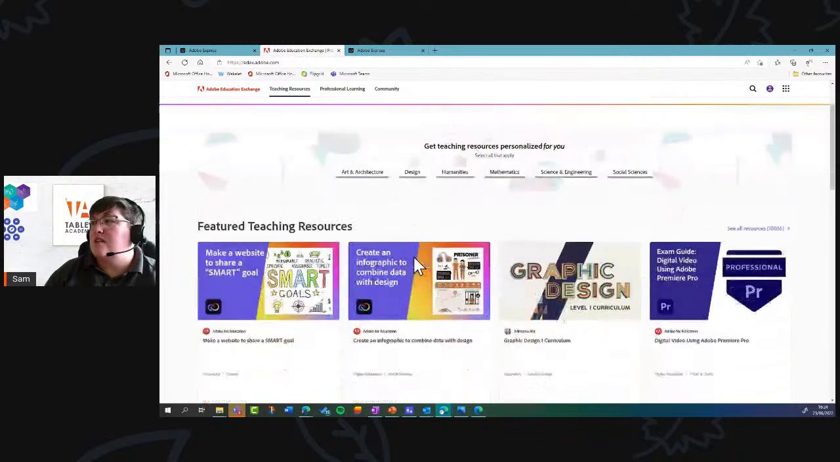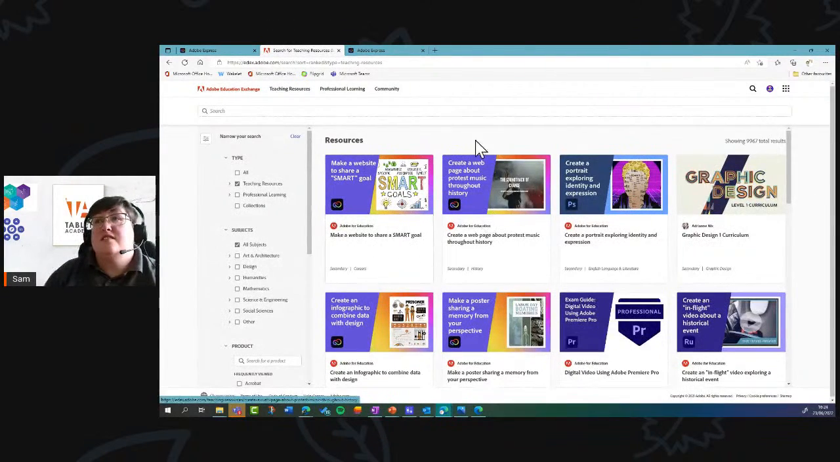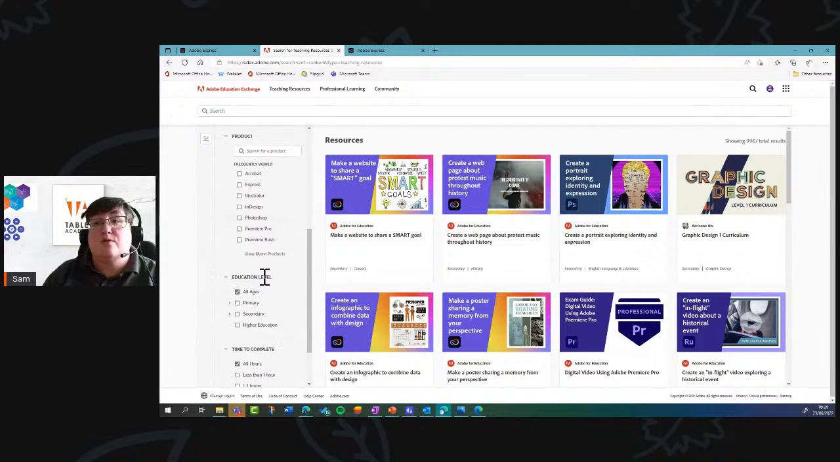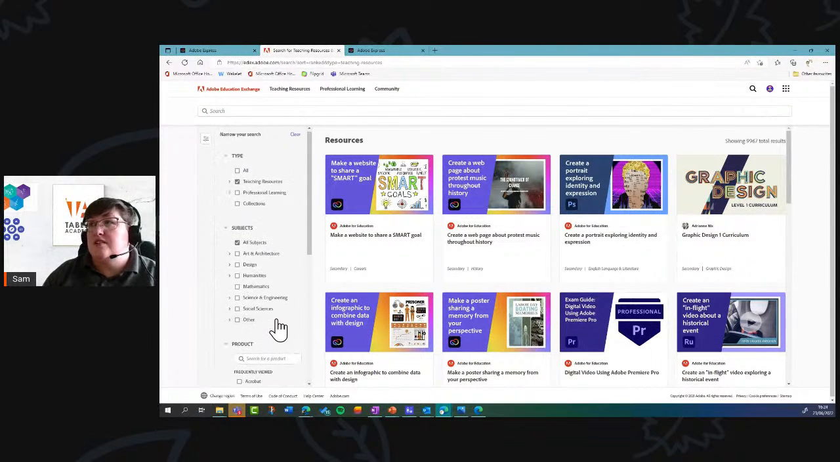So if I were to go into see all resources here, that's going to take me into a search area, which is going to allow me to filter different options. So I can filter by different subject areas. I can filter by the type of activity. So if I'm definitely looking on using Express or Photoshop or whichever the product is, I can actually filter it based on that. And we can also go with the education level, and time to complete. So you can do a search there.